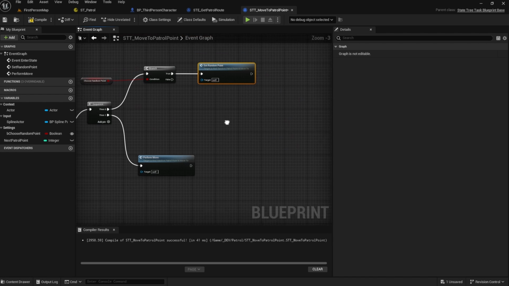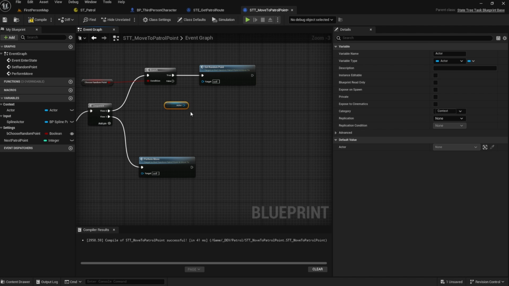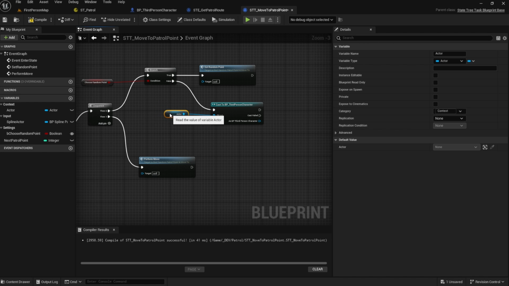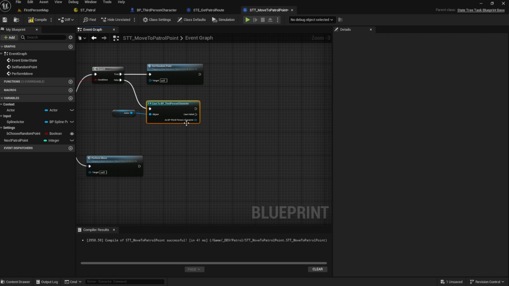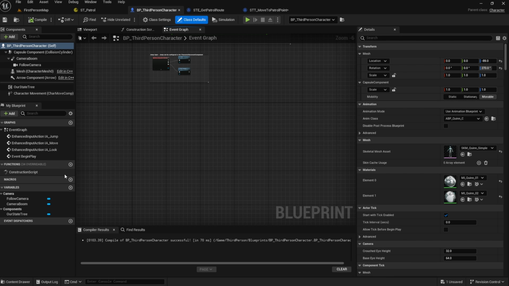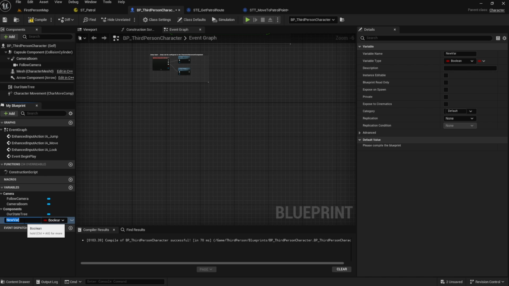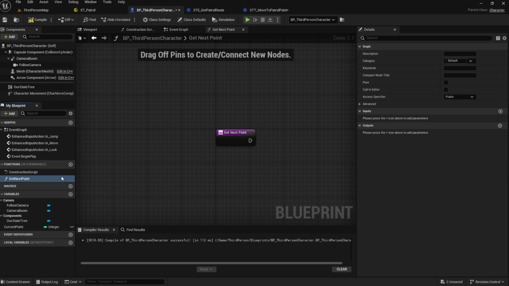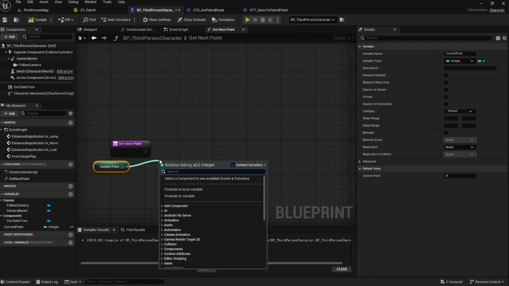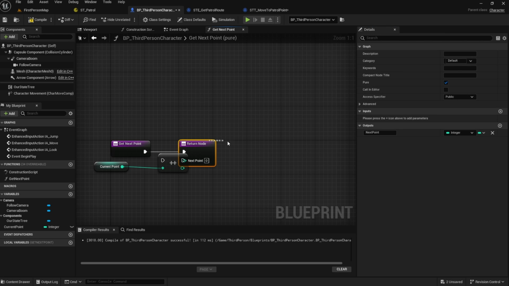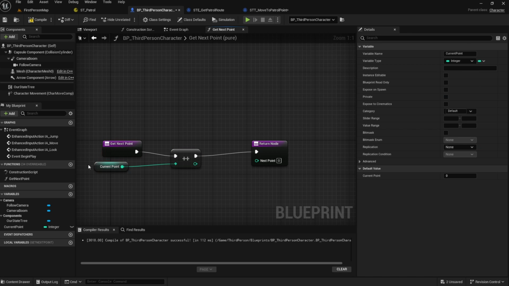If not, what we want to do is grab this actor, and we will actually cast it to our BP third person character. And what we'll do is actually allow our third person character to pass us the point. So we'll set it from this third person character. So let's make a function here that will return an integer. So this is our current point, and we want a function that will say get next point. So we'll take our current point, we'll increment it, and we will actually return. We'll make this pure so that it doesn't have any execution pins. But we'll take this point and we'll increment it.